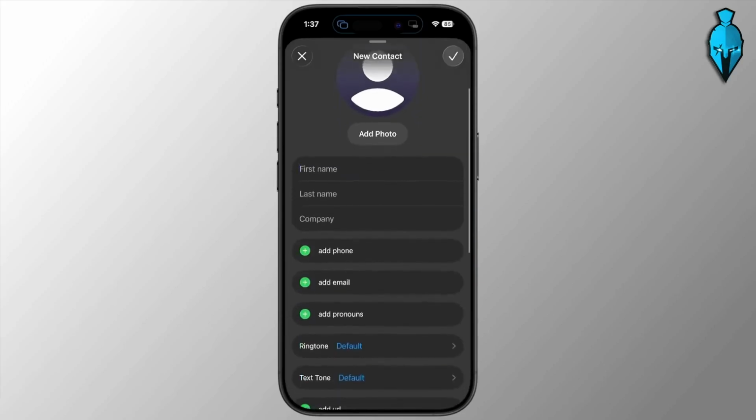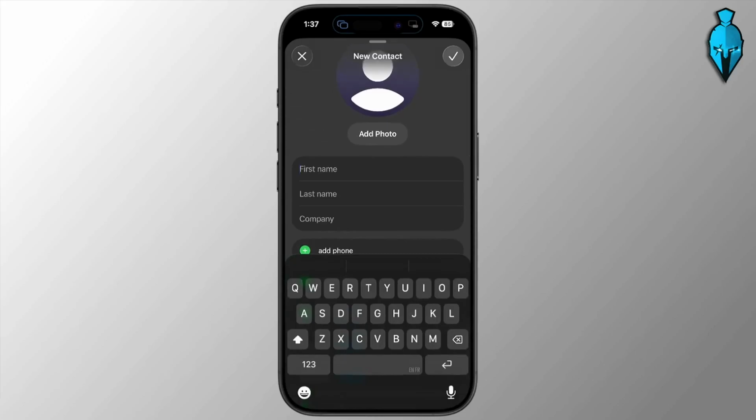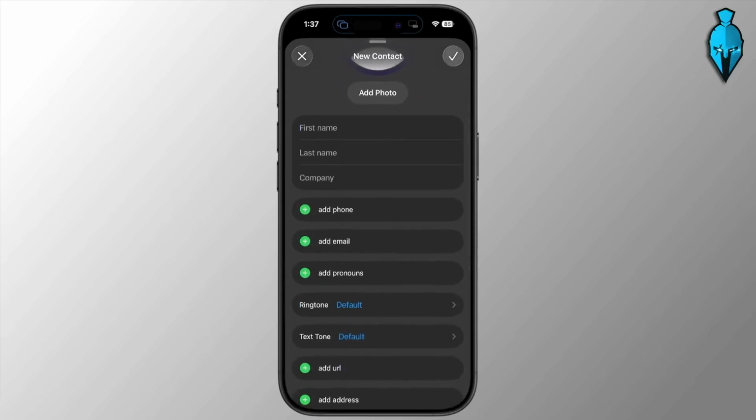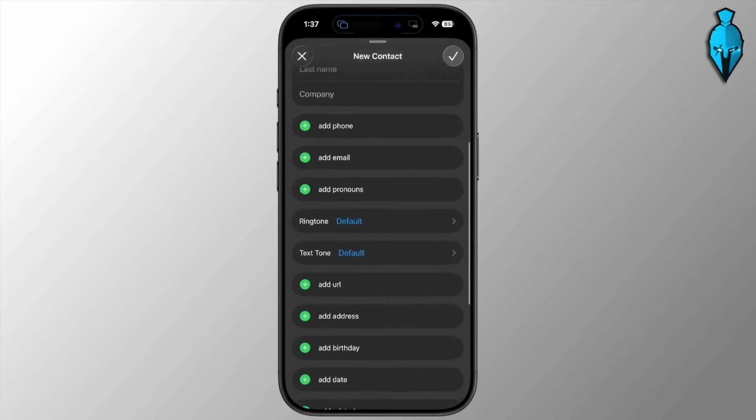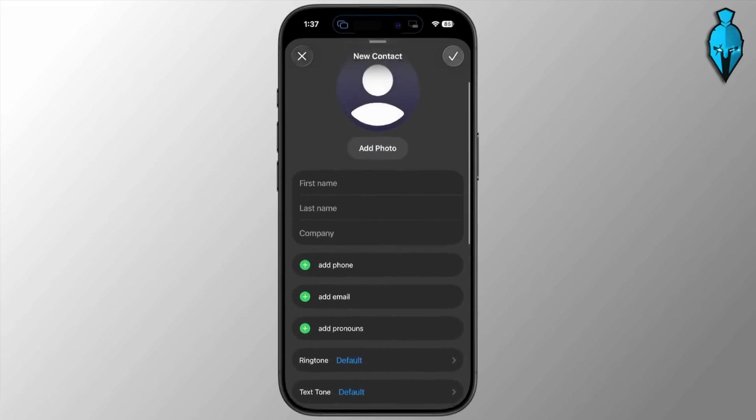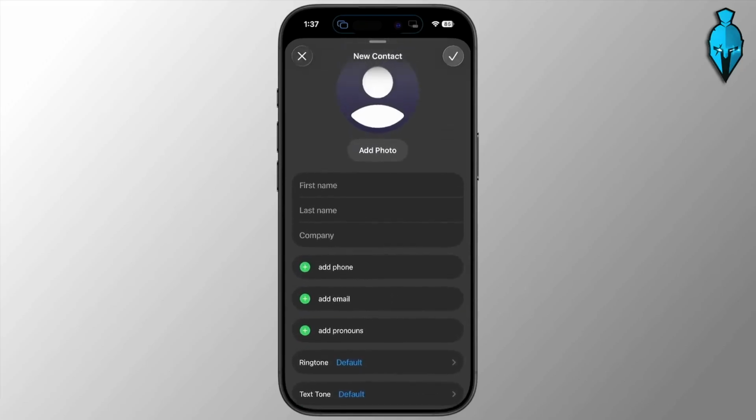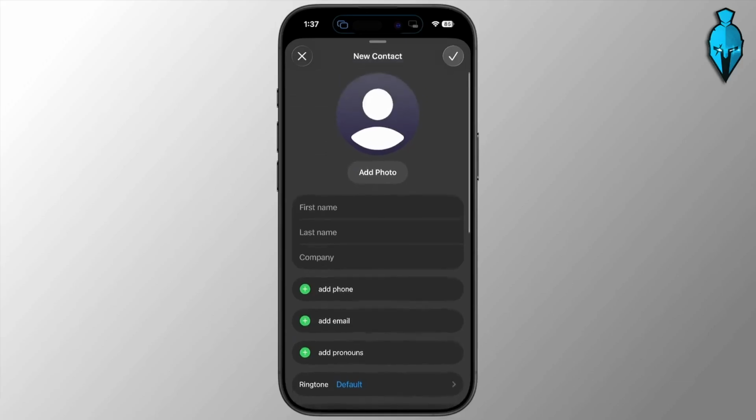Here you can enter the person's first and last name. Then you can add their phone number. You can also include an email address, company name, ringtone, or any other details you would like. And to add a picture, tap Add Photo, and choose an image from your library or take a new photo. But once everything looks correct, tap the check mark at the top right corner and the new contact will now be saved to your iPhone.